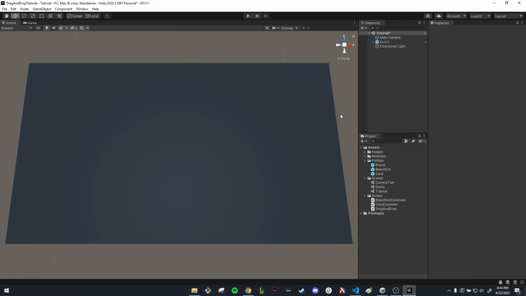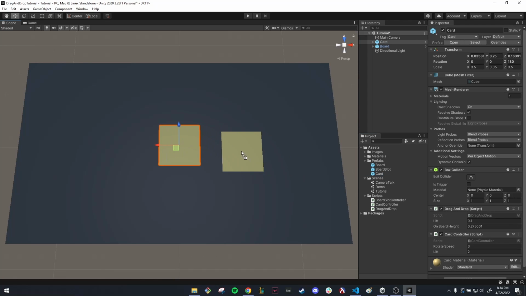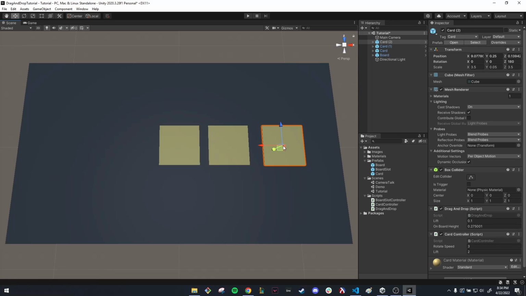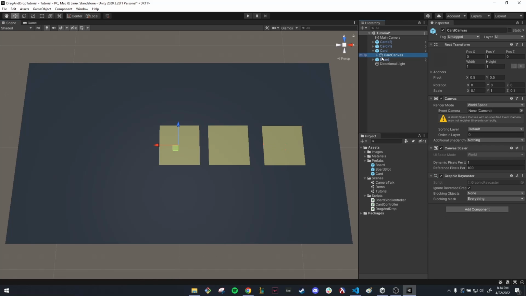But it's just a cube, and I angled the camera so it looks like you're looking down tabletop onto a game. And let's drag some of these cards onto this screen. So these cards are just cubes that I've scaled down to be flat, and I've added a canvas to each of them so that you can put images on either side and decorate your cards.